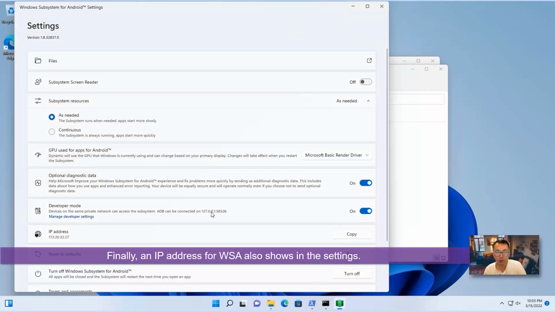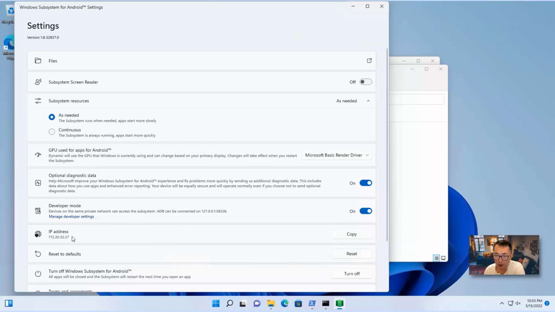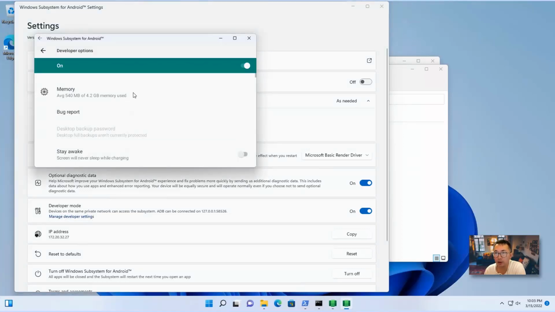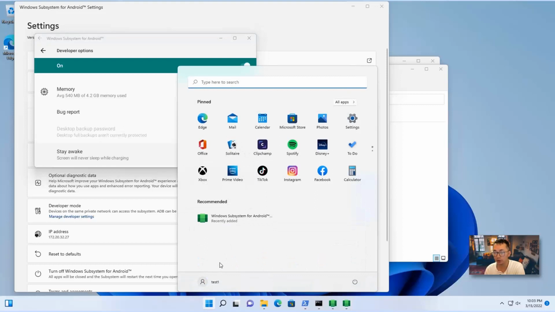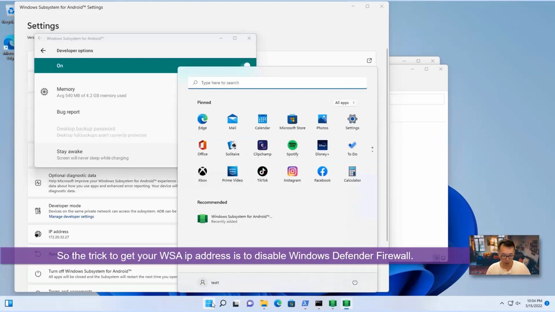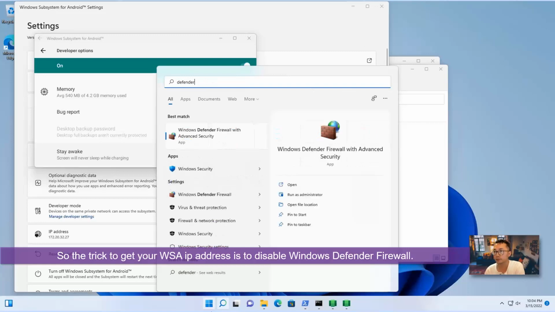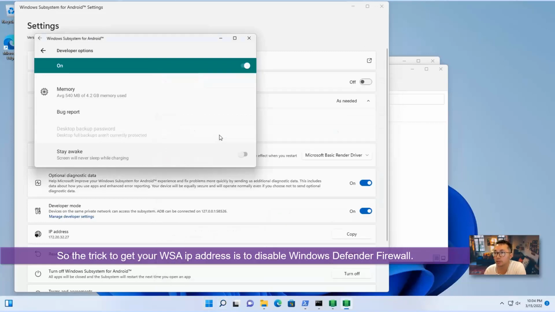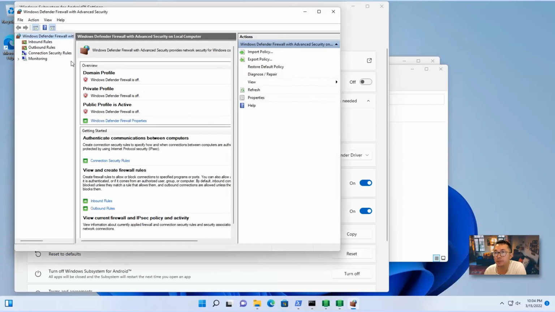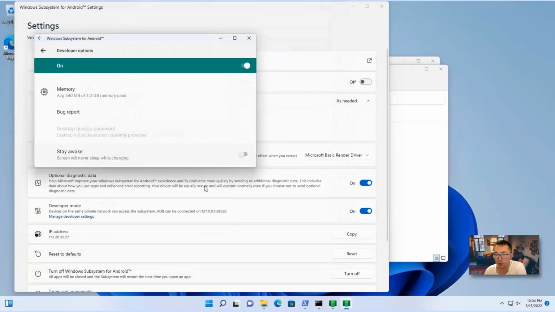It was working now after I disabled Windows Firewall, so you should be able to get the IP address here. And you also should be able to launch Manage Developer Settings. Again, if you have an issue getting the IP address, you may want to disable Windows Defender. That's the only change you will need.